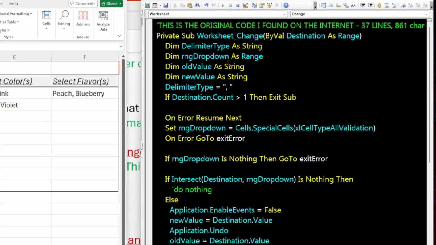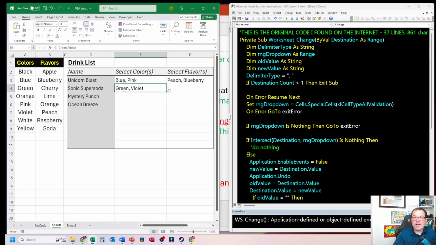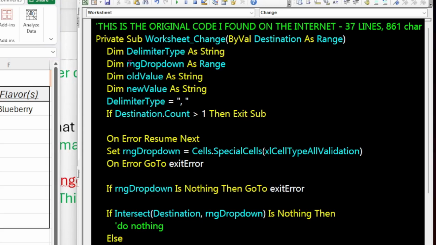So first they declare some variables. They give themselves a delimiter type. That's just the separator between the values. You see here, it's a comma, and you'll see later in code. Now that is a string. They give themselves a range dropdown as a range variable, and then they give themselves old value and new value as strings.